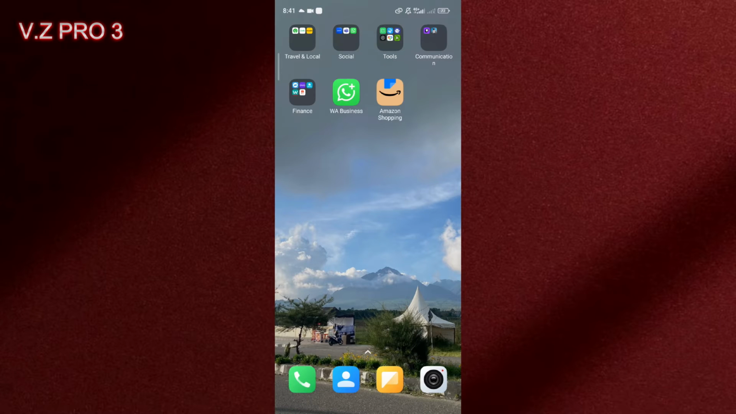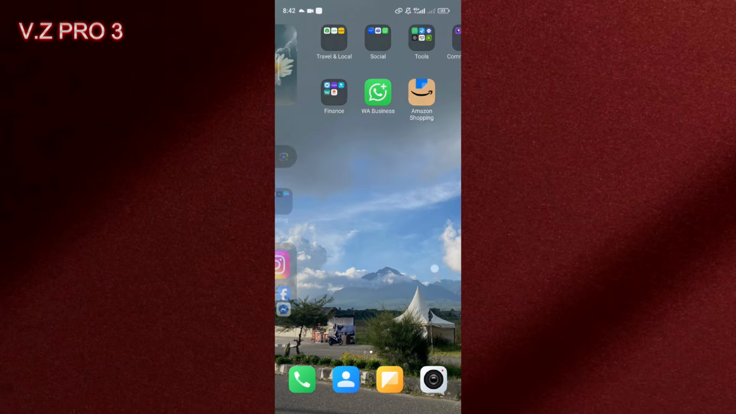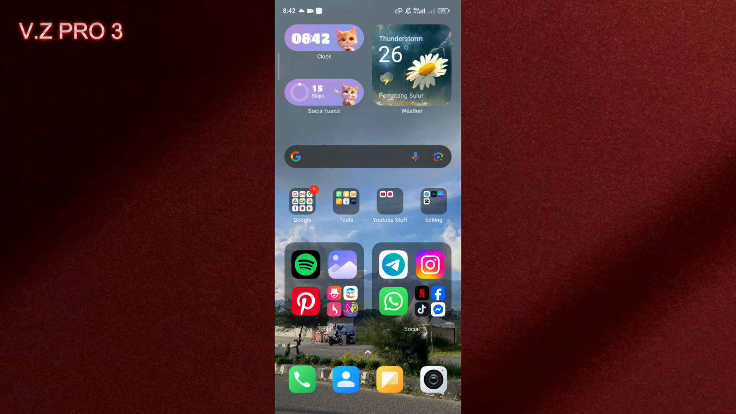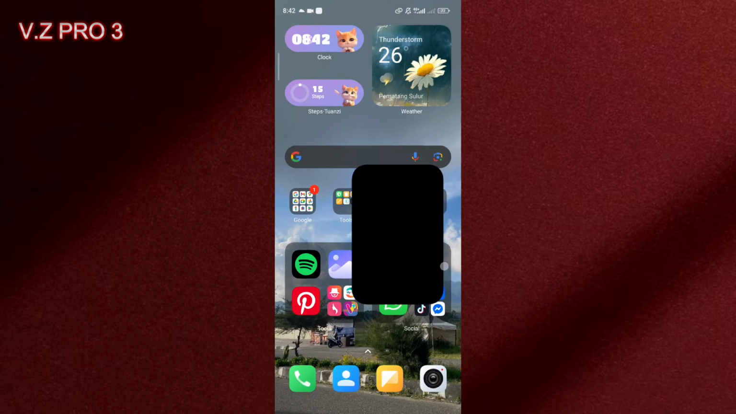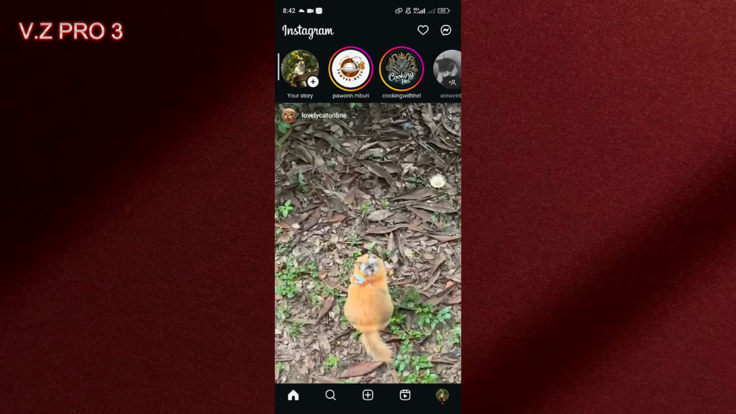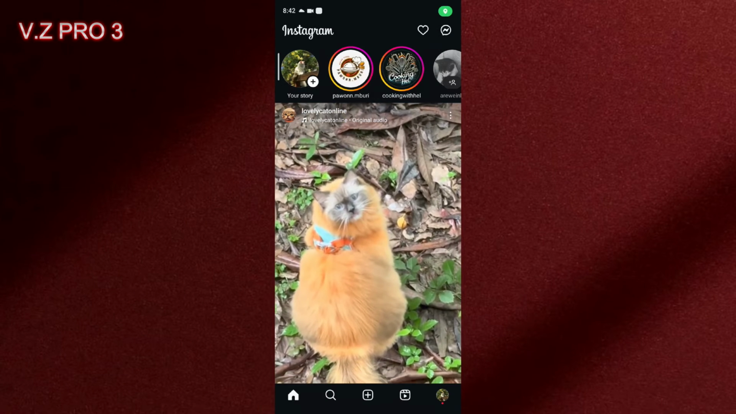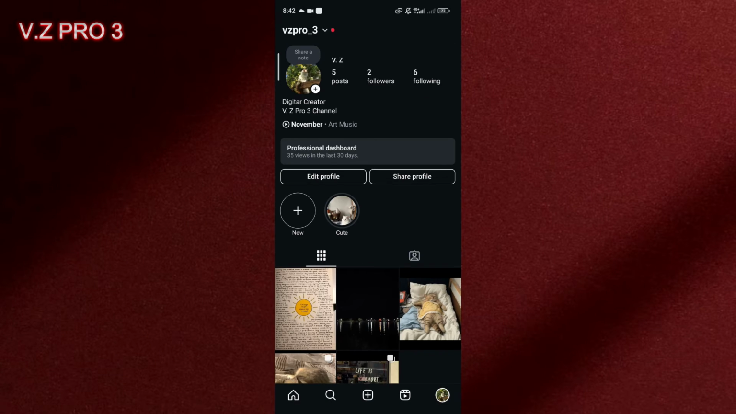In my previous video, I showed you how to invite a collaborator and how to add a collaborator after posting on your Instagram post. But now, what if you want to remove the collaborator after you post it? It's very simple. So we can open our Instagram, go to your profile, and choose the post that you want to remove the collaborator from, like this one.